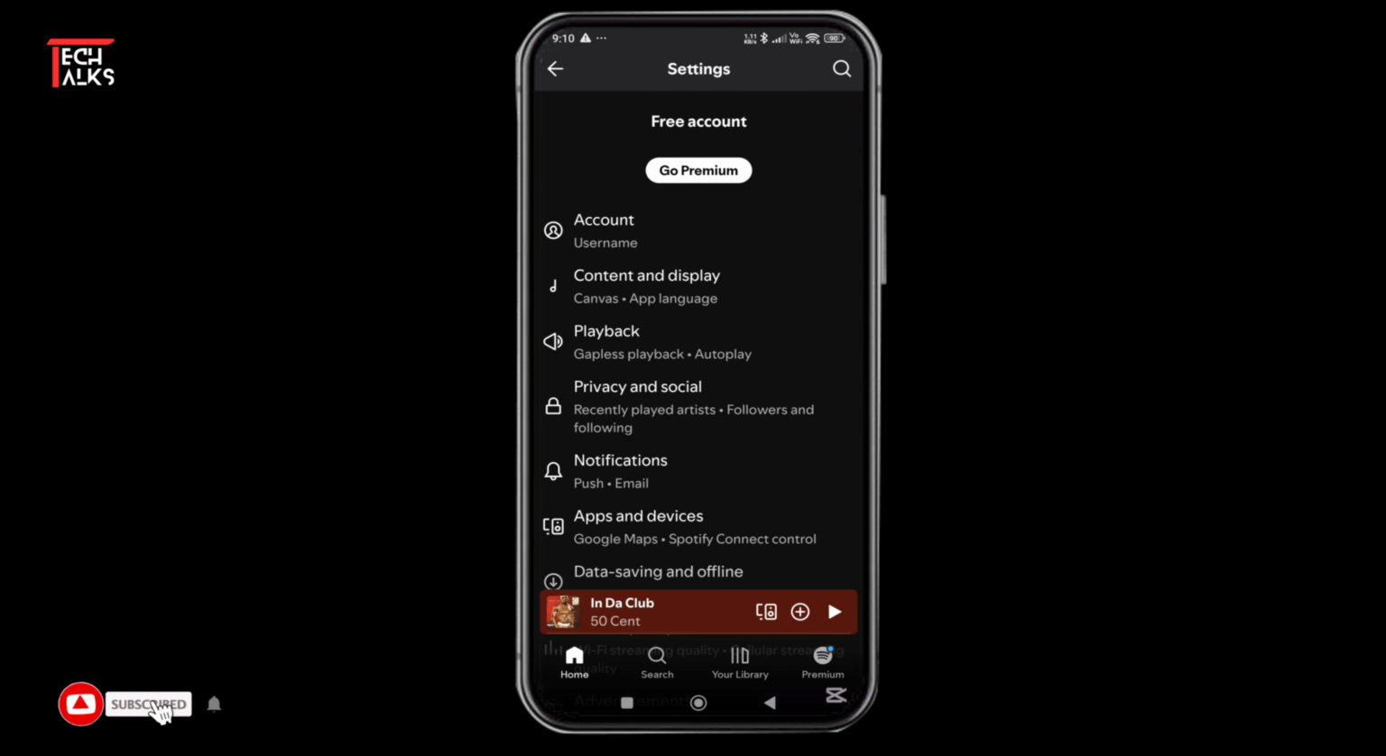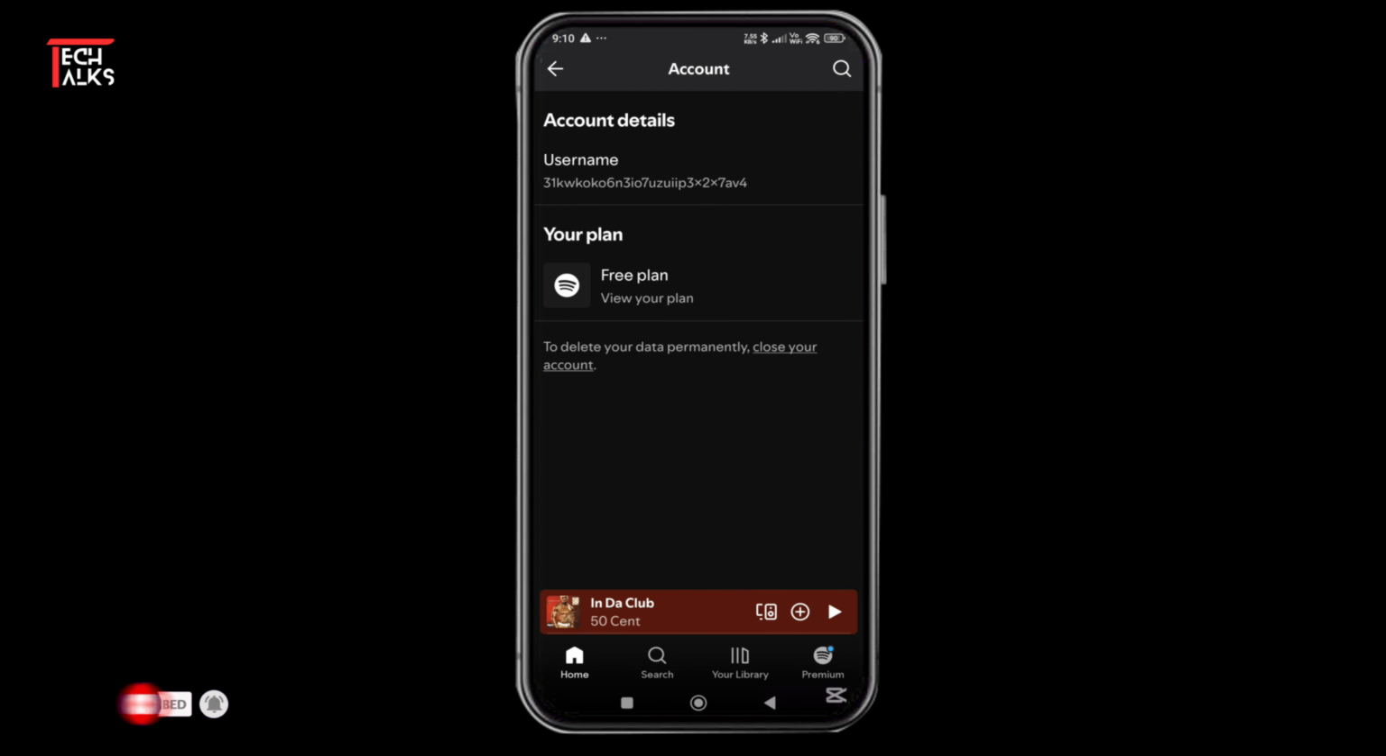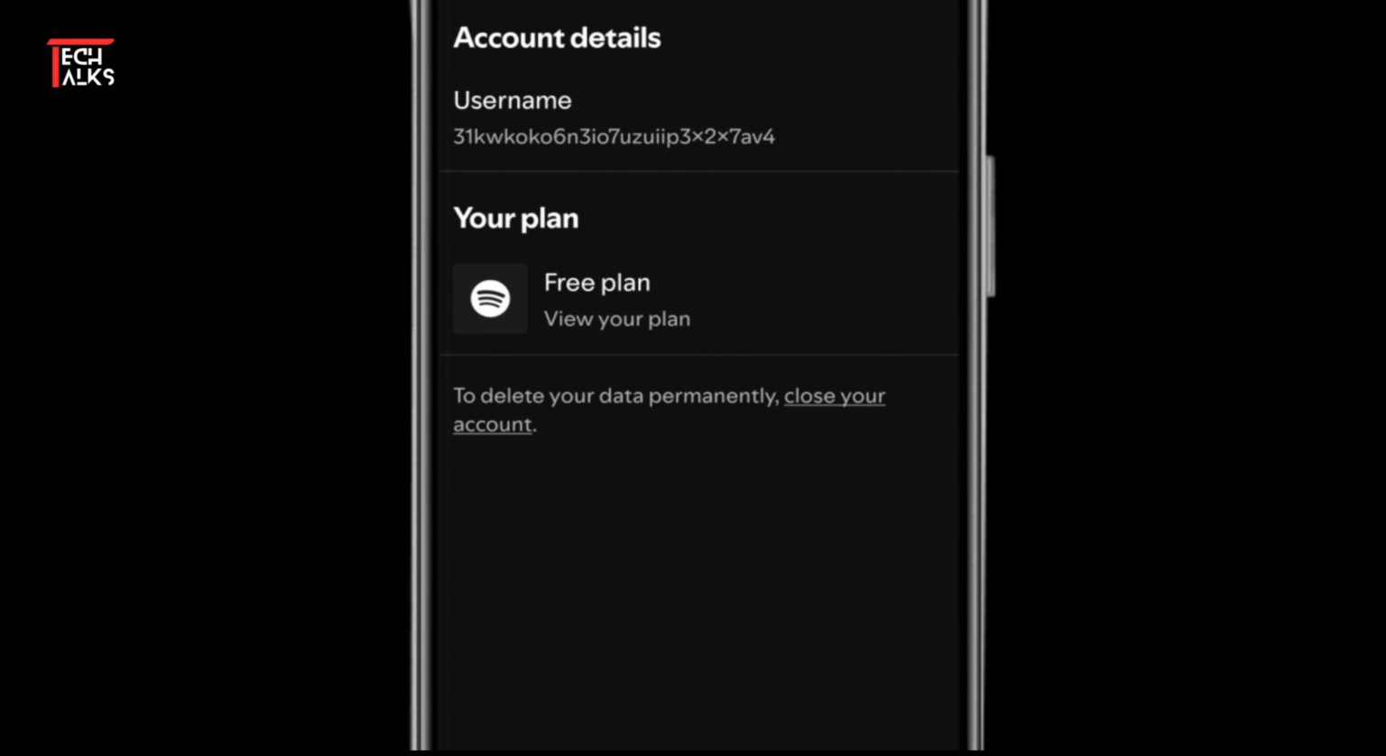Now tap on this account icon located on top of your screen. And then you will see this page. So here on middle of your screen you will find this option to delete your data permanently, delete your account. So tap on this delete your account.